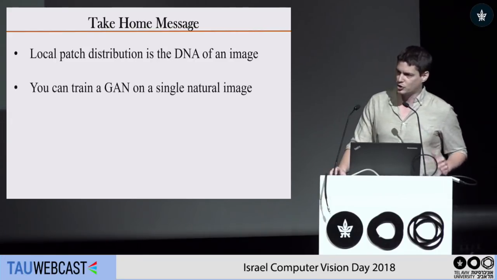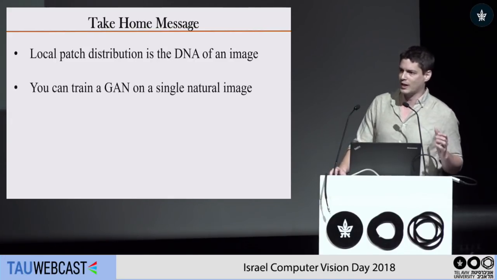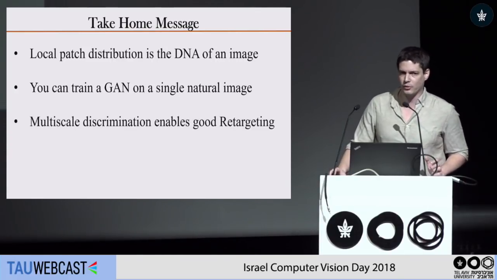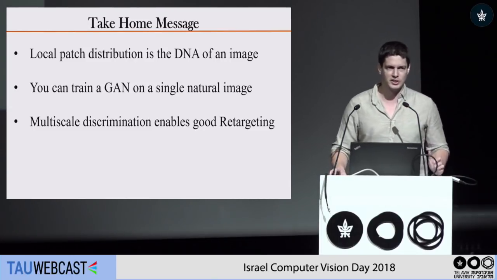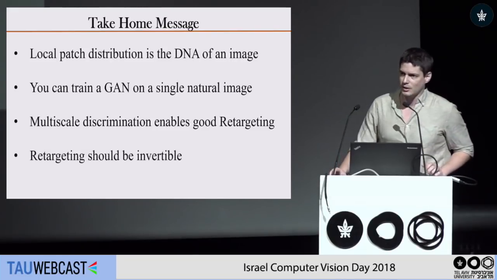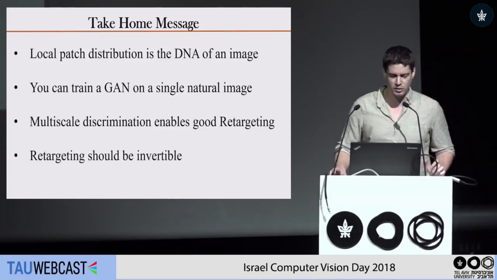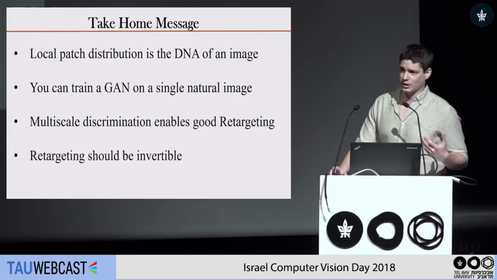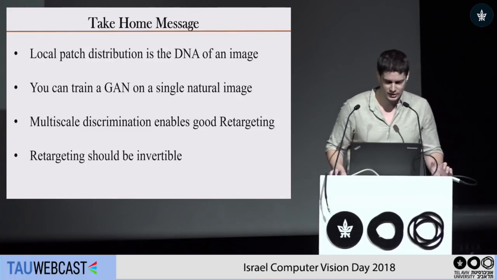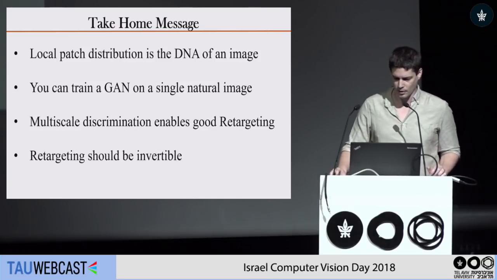Another thing is that we just showed that it is possible to train a GAN on just a single natural image. And we want to state that one of the key ingredients to be able to do retargeting is using this multi-scale discrimination. And lastly, seeing retargeting as an invertible problem and using an invertible generator is also very important for the success of retargeting.